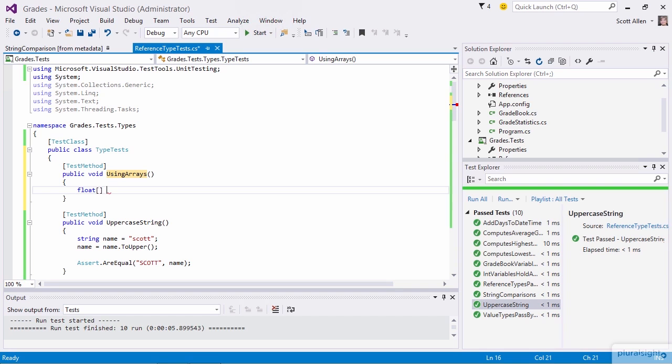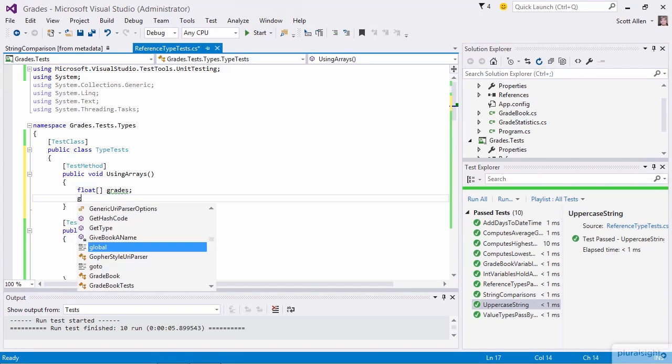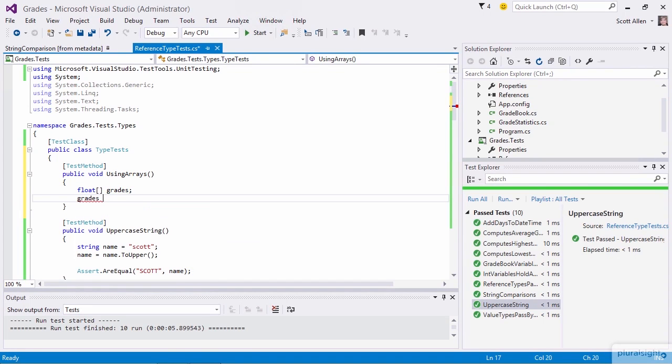That tells the C# compiler this is an array. Let's just call the array grades. And now, instead of initializing that variable immediately, let me just declare the variable, because right now I have a variable that can point to any array of floating point numbers. It doesn't matter what the size is. In order to effectively use that variable, however, I will need to point it to a specific array.